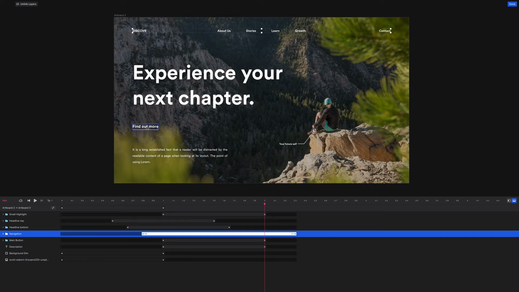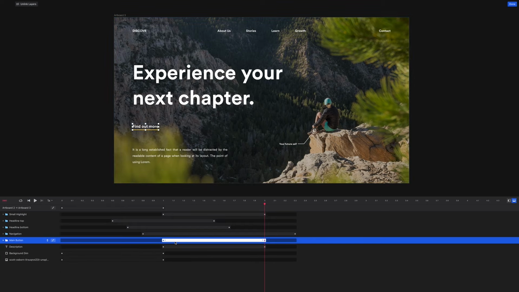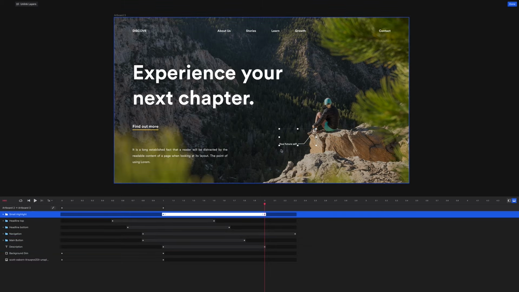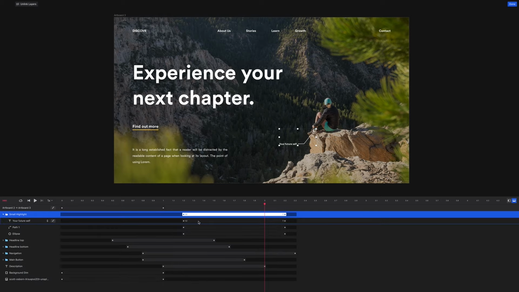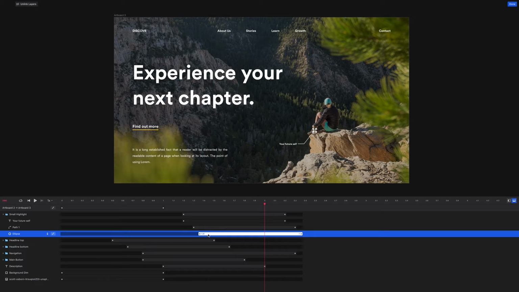For the next items, we want find out more and the description to come in. We want find out more to come in before the description. So if we select find out more, we'll leave this at 0.8, and the description, we'll leave at 1. And for your future self, we select all of them and push this back to 1.2. And then there was that delay. So we want your future self to show first, then we want the line to be drawn, which is at 1.3, or to fade in. And then we want the ellipse to fade in last, so at 1.4.